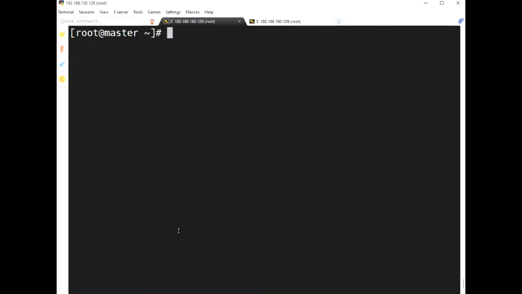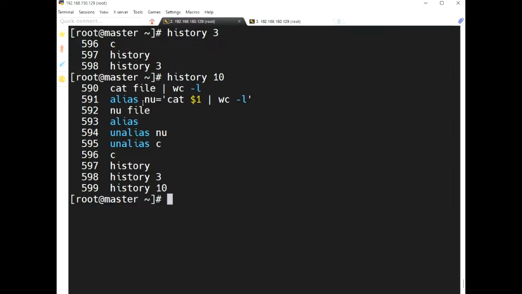History is also a command to give the previous commands that I entered. For example, history: I need only three outputs. So the last 3, 10.